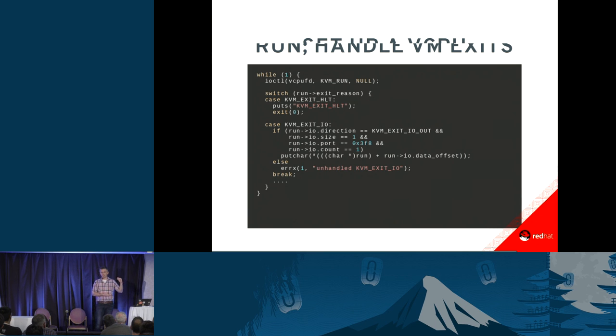The code takes the parameters that we passed into the AX and BX registers, adds them together, and then writes the result to a serial port. So it can run all of that code, but as soon as we go to output to the serial port, we exit from running that virtual CPU, and that ioctl returns. Now we're back in the hypervisor again, and we need to handle the reason that we exited the guest code. In this case of writing to the virtual serial port, we'd get a KVM exit IO, and we might handle that just by outputting the result to the screen.